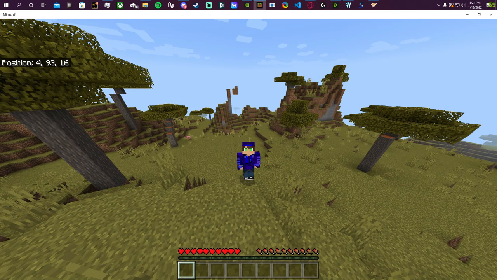Cut all that out. Cut the entire thing out.